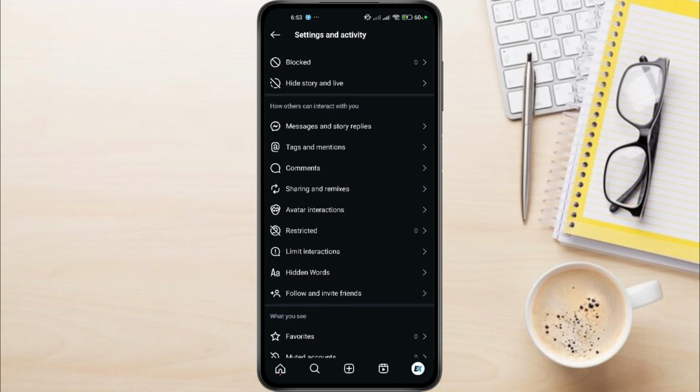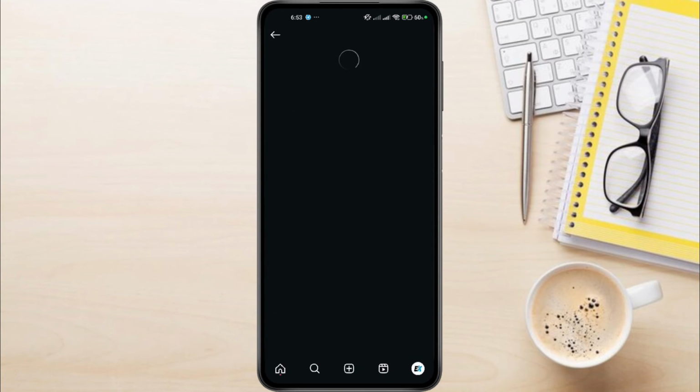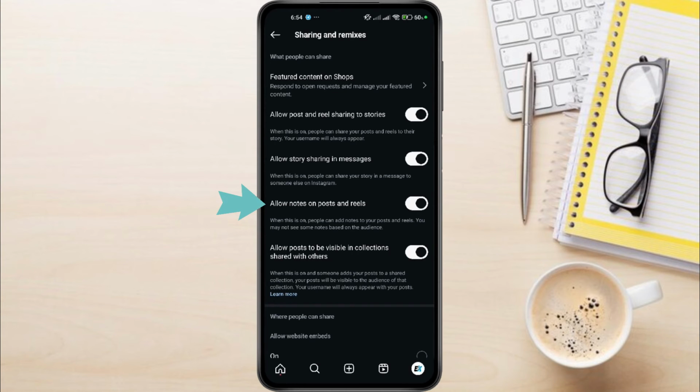Under this section, you'll see the Sharing and Remixes option. Tap on it. Find the Allow Notes on Posts and Reels option. Once you find it, turn off the toggle switch button next to it to disable the Notes feature. And that's it! You've successfully turned off the Note feature on your posts and Reels. Now your followers and others will not be able to add notes to your pictures and Reels.